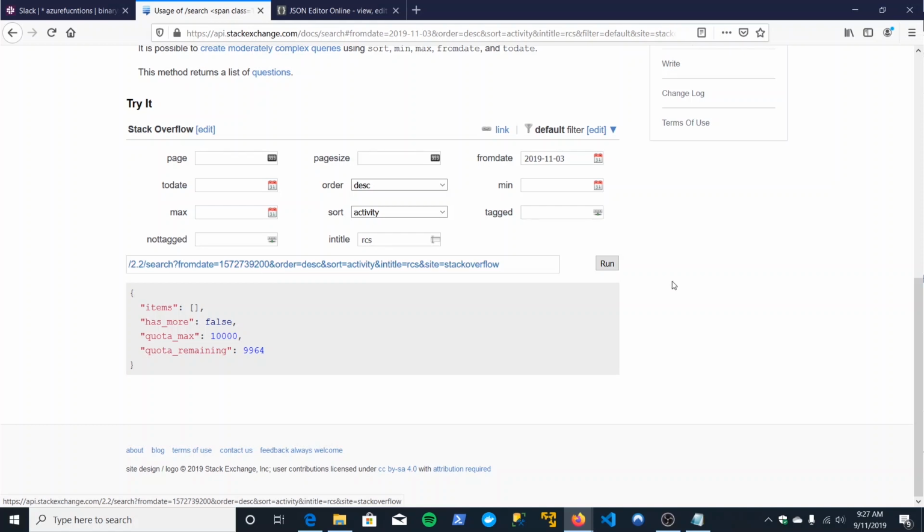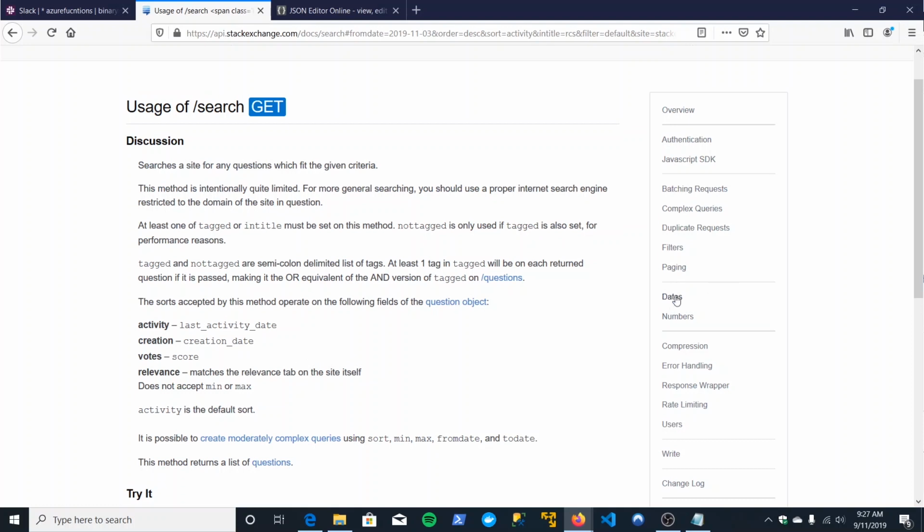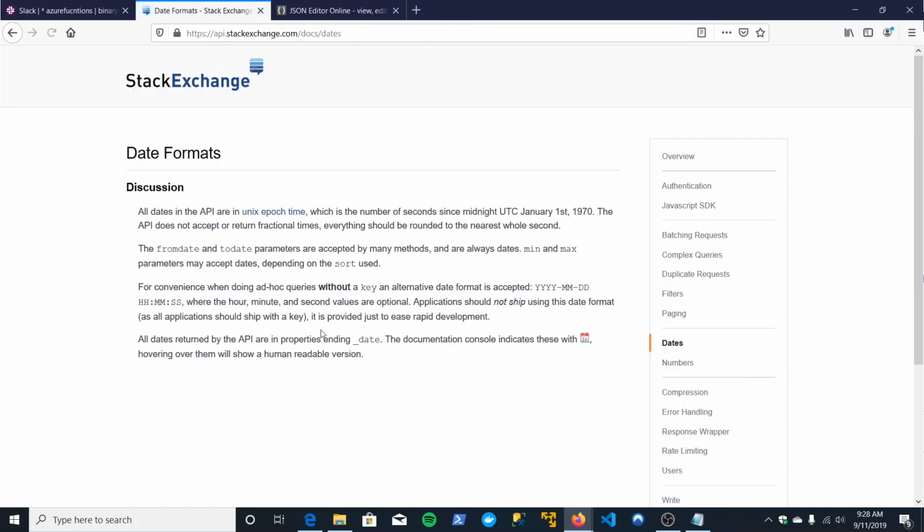Now, what that actually is, if you go back up here to the documentation, it does tell you about the date format that they have decided to use, and it's something called Unix epoch time, the time in seconds from when Linux was released or something like that. There we go. All dates in the API are in Unix epoch time, which is the number of seconds since midnight UTC January the 1st, 1970, which is a bit weird, but okay, fine. That's what they've decided to use.